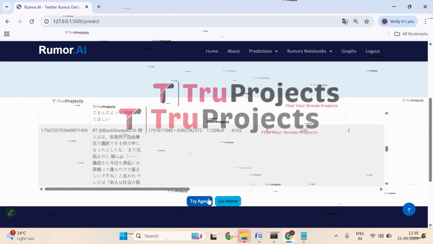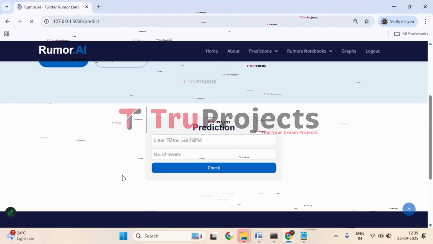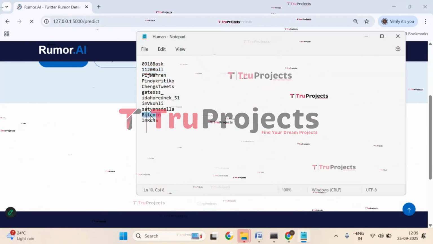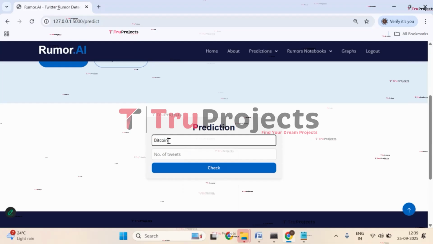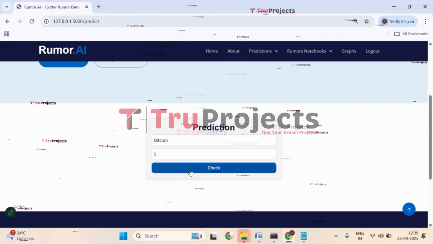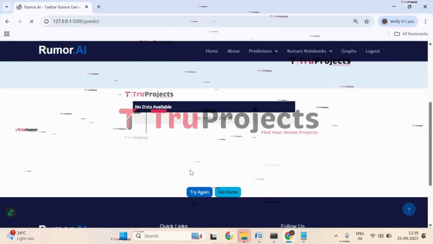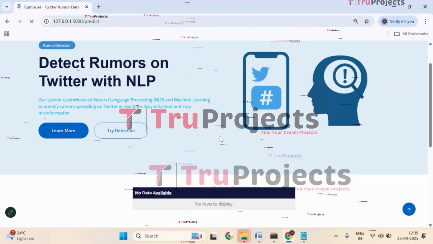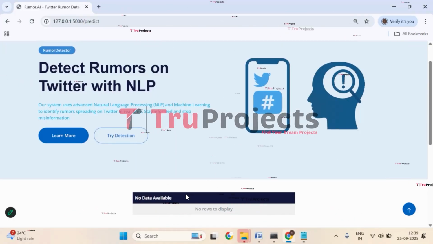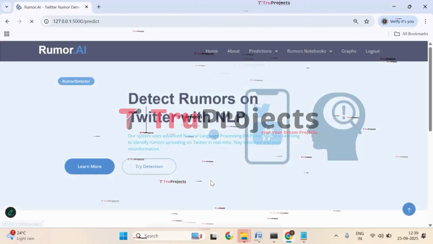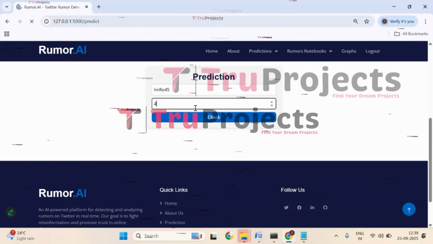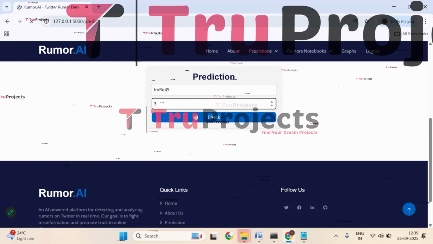Now let's try again with the other user. So click on enter name, and here let's try with this case, Bitcoin. Enter it. Let's give number of tweets as 5. Click on check. And here we have no rows to display because there is no such account. Now let's try with this one. Get back. Click on try again. Paste the username, and let's give number of tweets as 3.